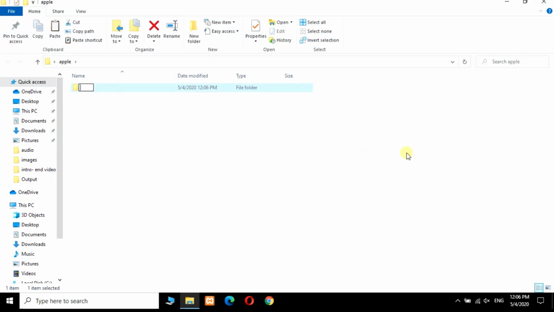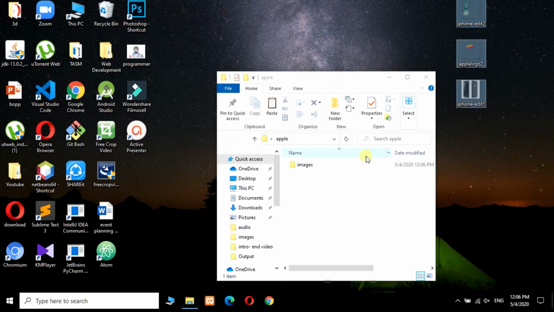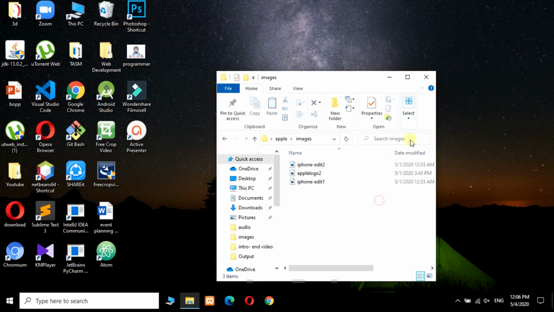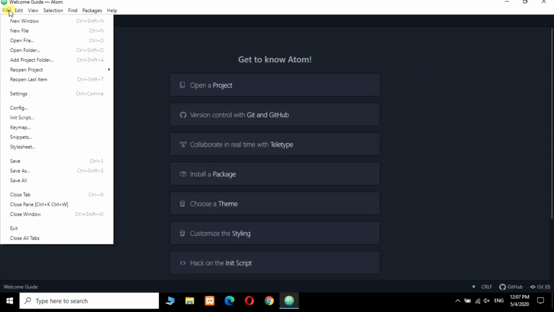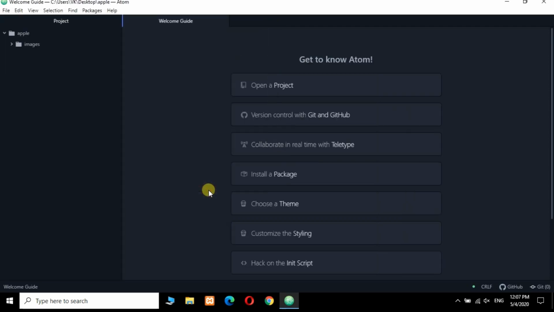We'll make a new folder Apple. Inside that we'll make a new folder images. Now we'll copy all the three files into our images and paste it. Now we'll open Atom editor, and I'll open the Apple folder which is located on our desktop.